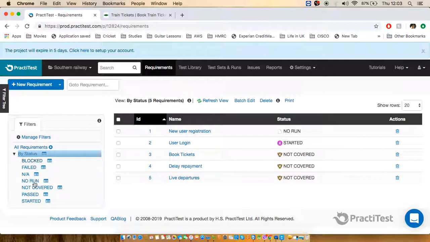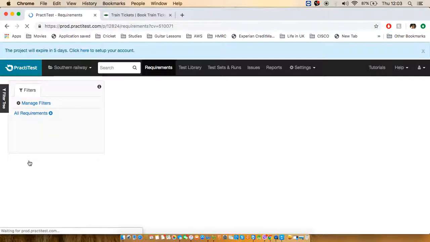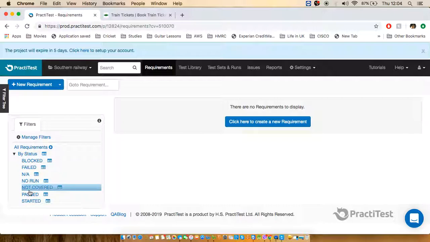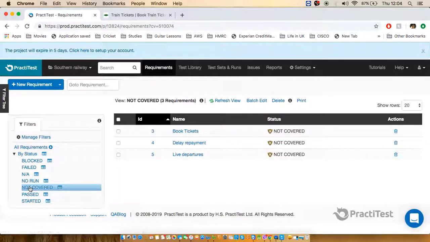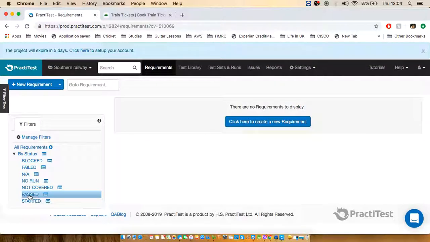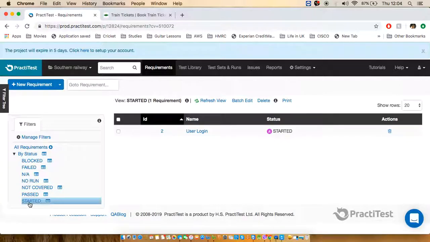Also on your left hand side, you can see some filters. Under status, you have blocked, where we don't have anything, failed, and not covered, where we have 3 requirements. Passed, we don't have anything, because these filters depend on the test runs. Since we didn't complete any test set runs, you don't have much detail under these filters.